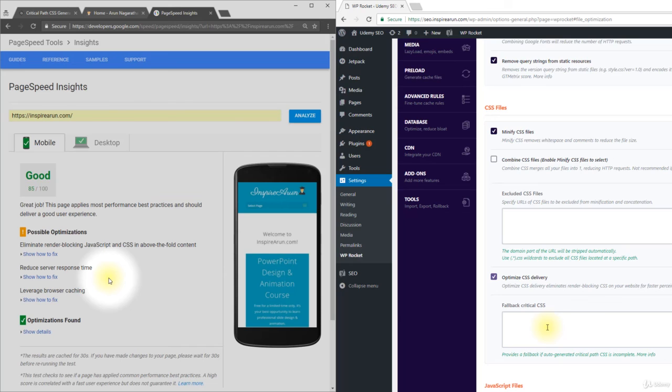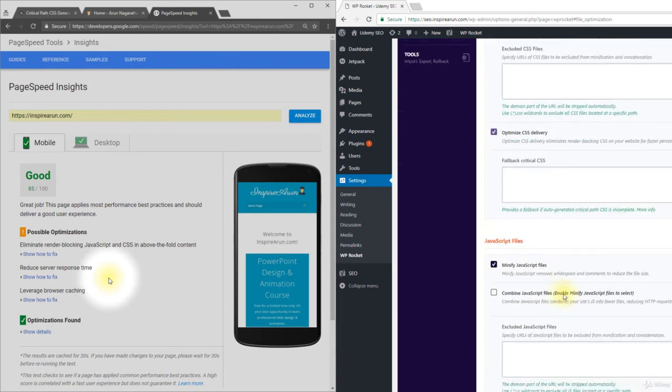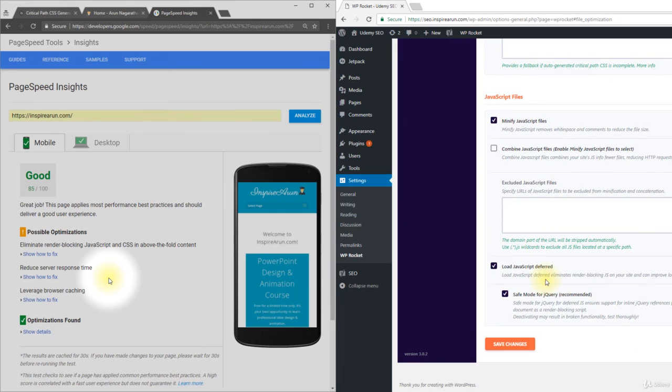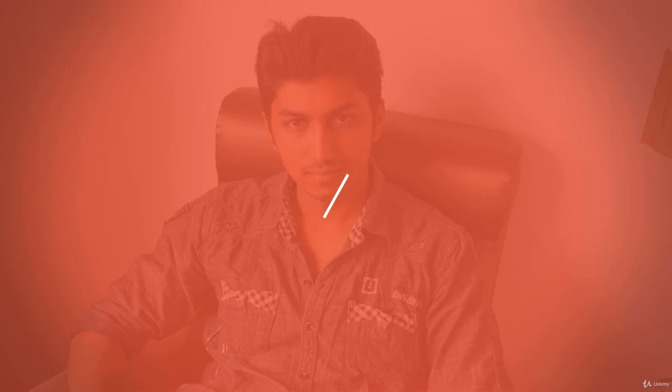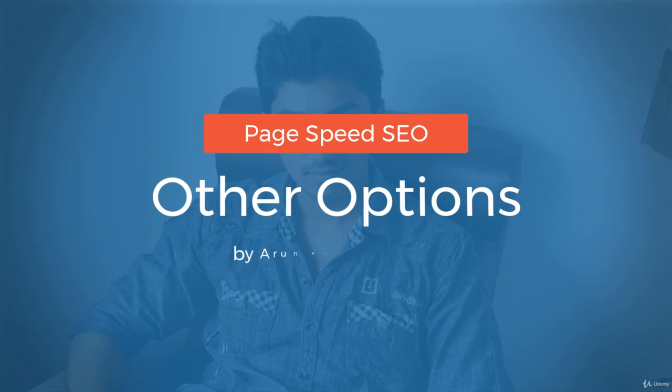In case you want better page loading time or page speed score than what you have attained now, even after loading both CSS and JS asynchronously, then you should move to a better page speed optimized theme, a powerful server, or a premium CDN service like MaxCDN. In the next lecture, let's see the other options that are available in this WP Rocket Cache plugin.